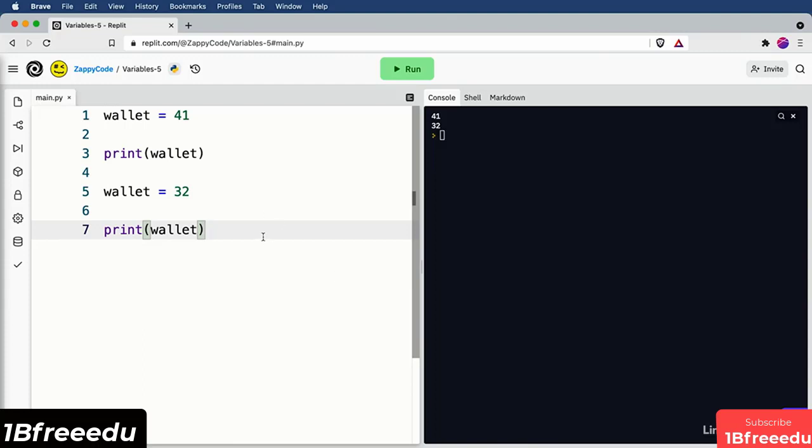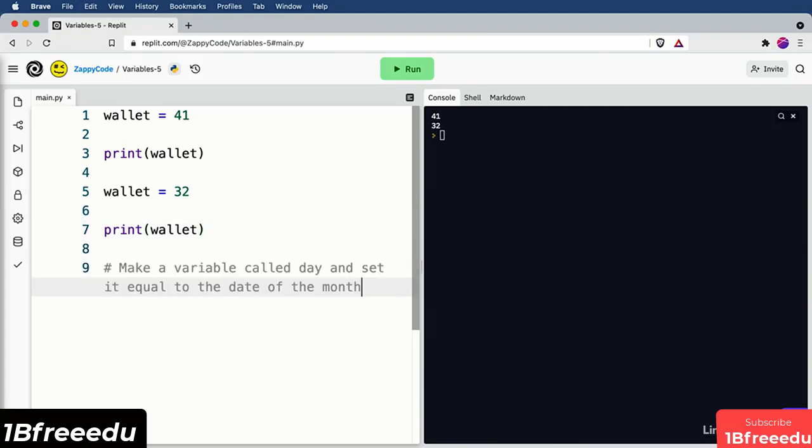So the challenge that I have for you is I want you to make a variable called day and set it equal to the date of the month. So whether it's the 13th, the 15th, the 4th, whatever, make that variable day and set it equal to the date of the month. So hit pause and go do that on your own now. Okay, hopefully that went well for you. For me, at the time of recording, day is equal to the 21st, so I said day is equal to 21.